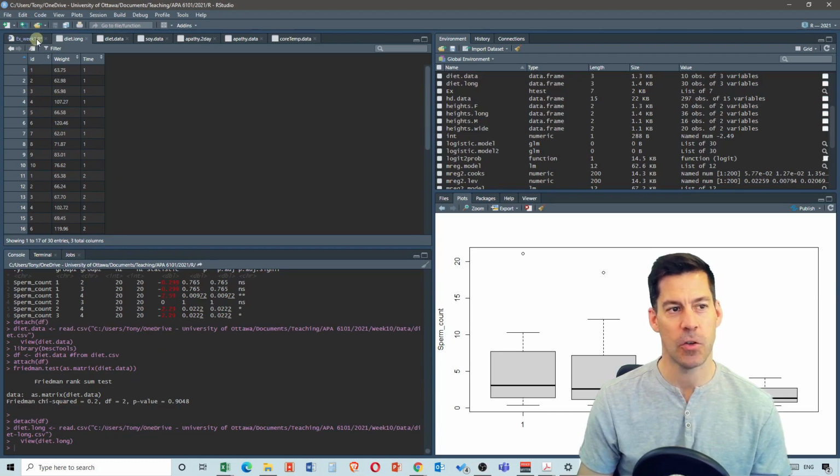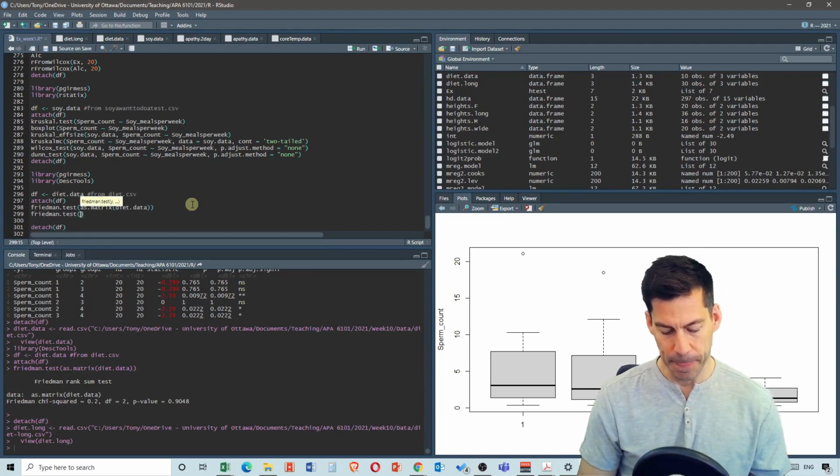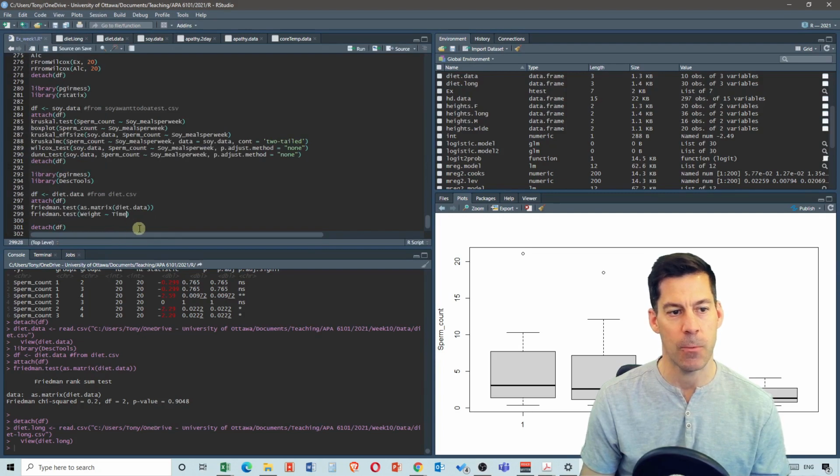Okay, so back to our command. So now I can do Friedman test in a different way, and it's very much like the way we give the commands to all of our different models. So Friedman.test, and we're going to do weight as a function of time. Remember, diet long, it's weight, and I've got time. But I've also got ID, and I need to specify that it wants ID.